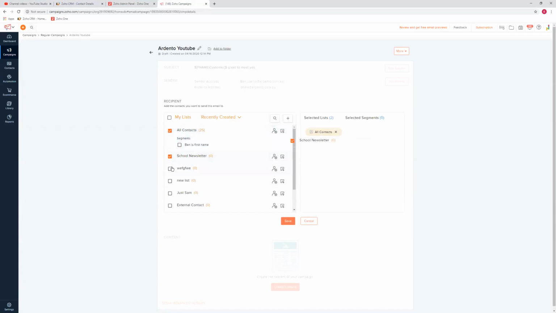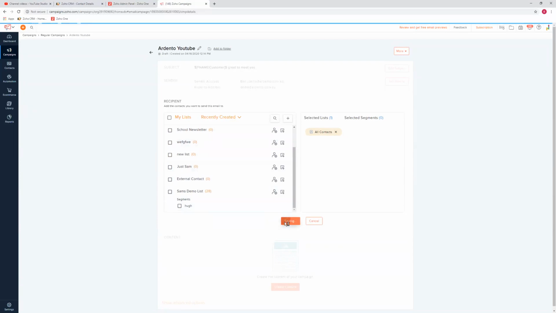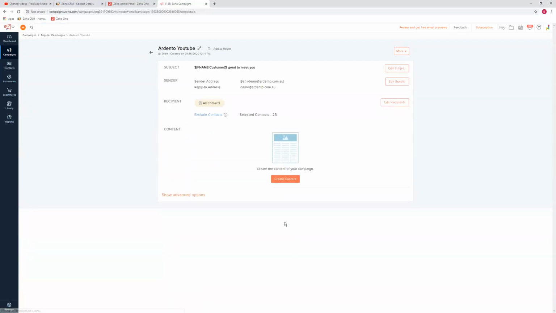You can select multiple lists in here. So you can say, well, this newsletter is going to be for everyone, so I'm going to bring all of them in, and you can do that as well. And you can simply remove them by clicking the X. And we can go down here and then click save. And then we can go down here and click create content.